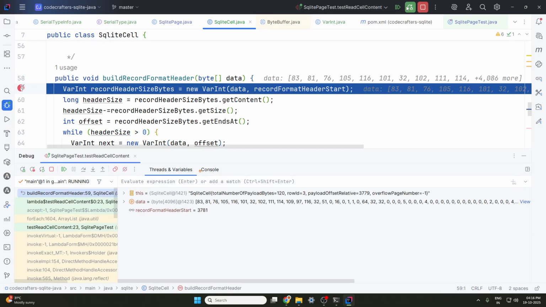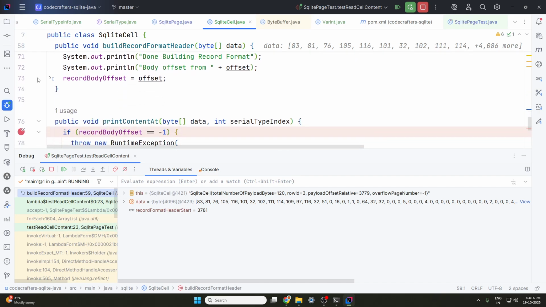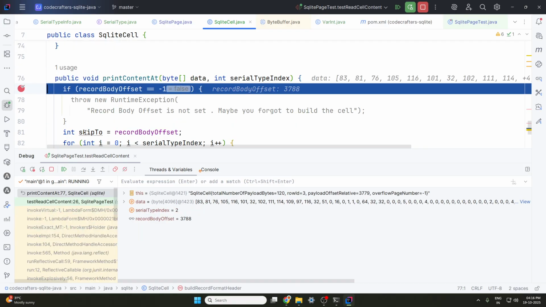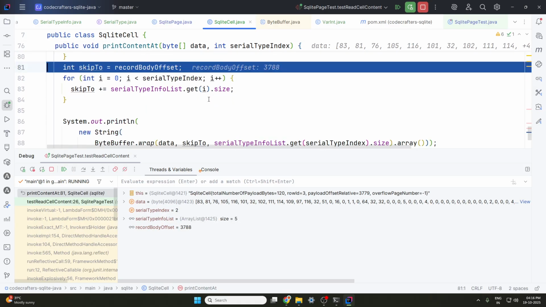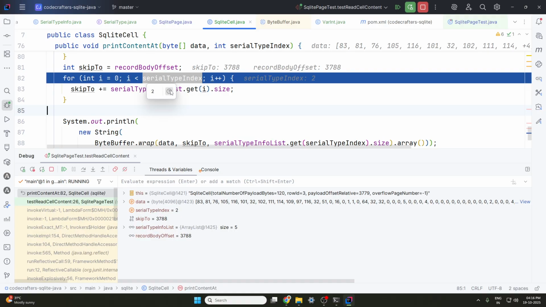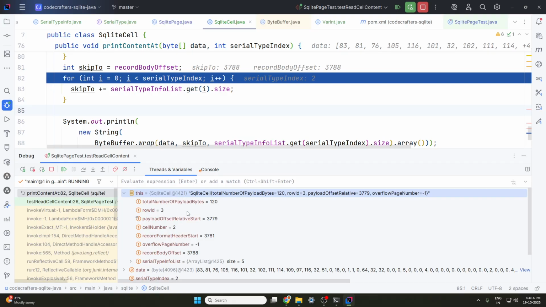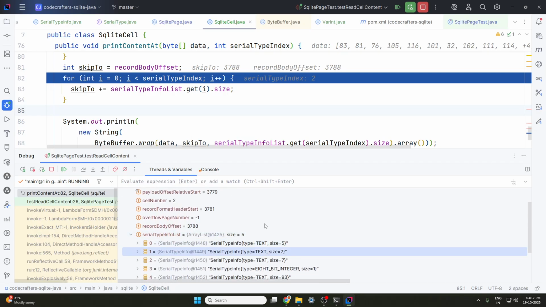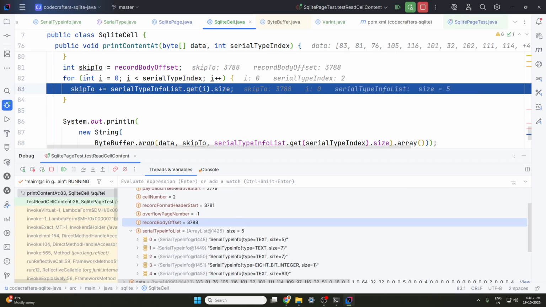What's happening? What's happening? 3788 is the offset. Okay? 3788 is where it is starting from. Right? So I'm basically skipping to 0 and 1. This is all I want. 12. 3788 plus 10 is 3798. Like, size of this is 5.